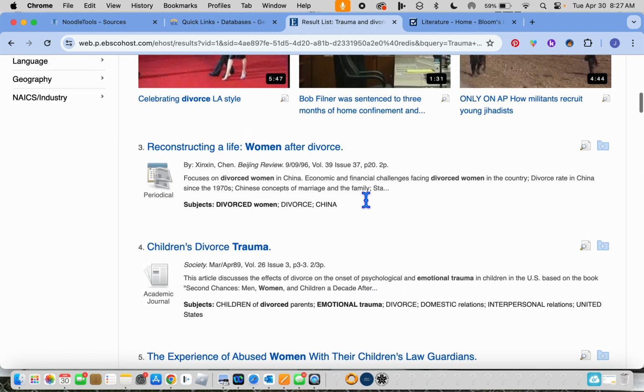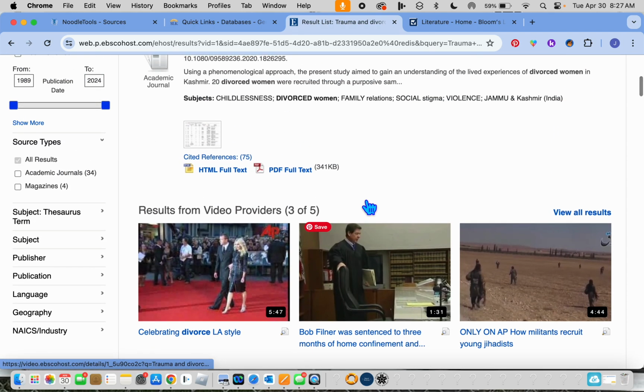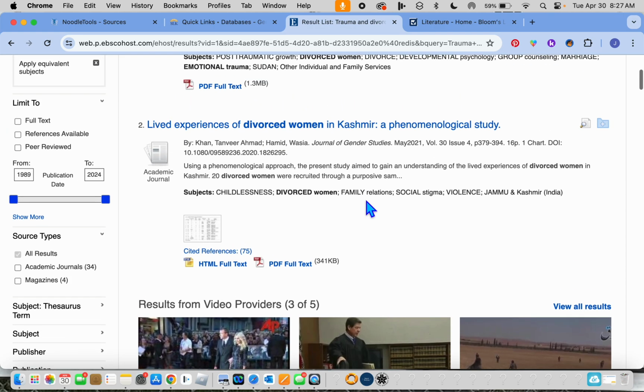You also need to remember that databases are not like Google. So we know we can go to Google and we can type in a whole question and it will find whatever we need to know. Databases don't like questions. They don't like all those words. They like key terms. So that's why you want to use specific terms, specific words that you're looking for.